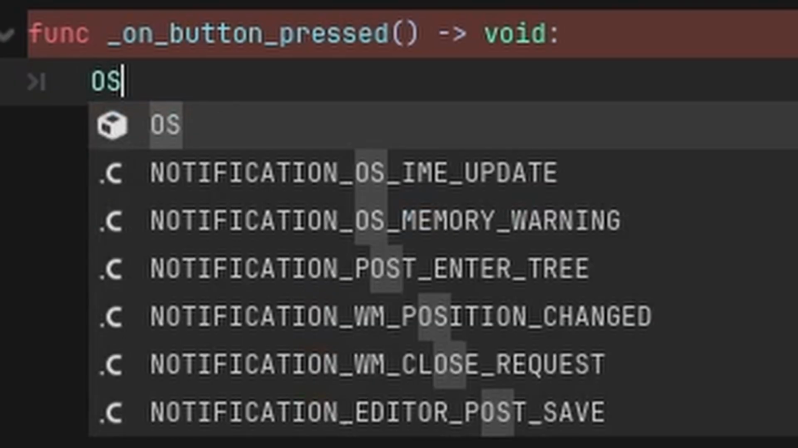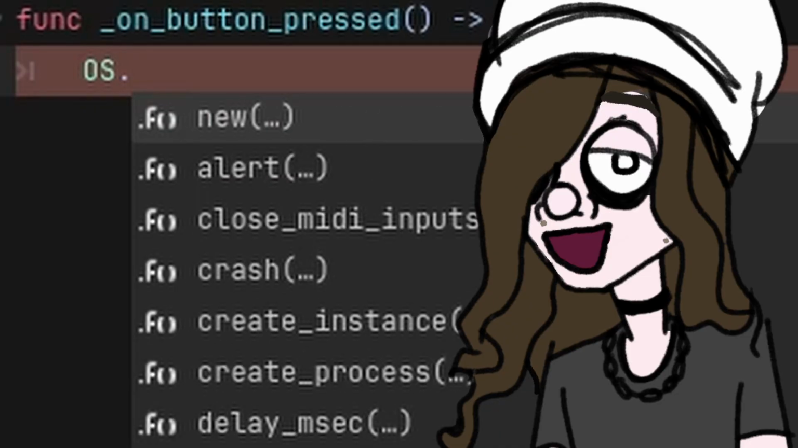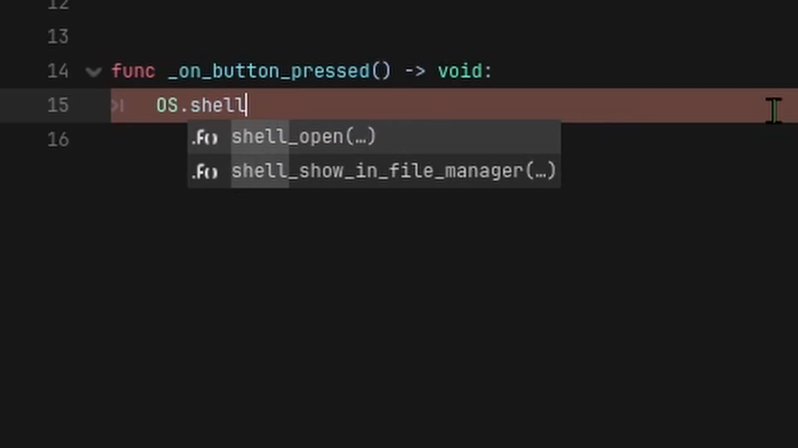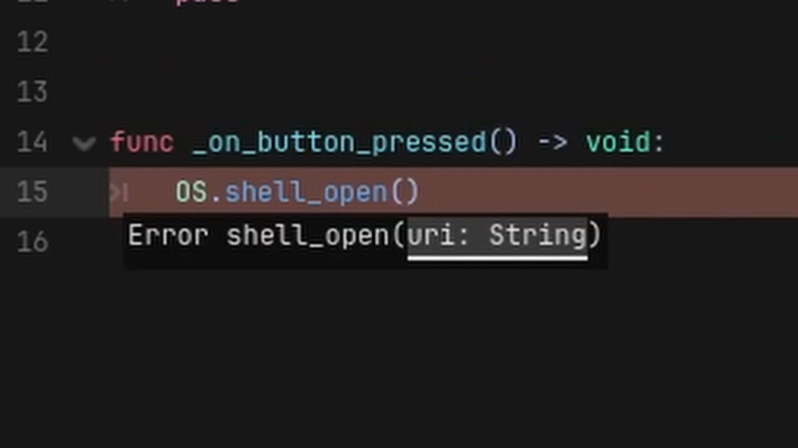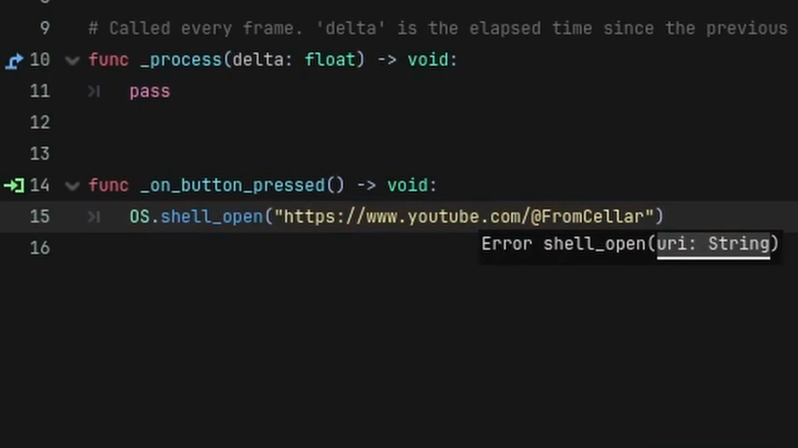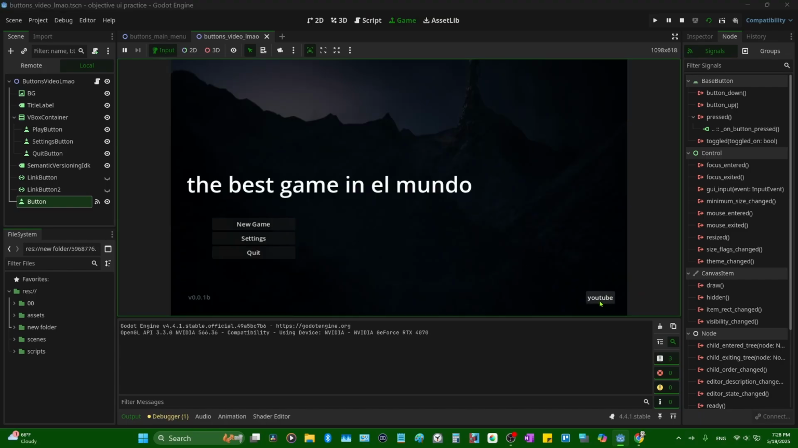There's a class called OS, which pretty much represents the operating system. You can read about it; I'm not going to teach it to you here. Then you type a dot, period, full stop, whatever you call it. And then there's a method in the OS class called shell_open. You can see there, it wants a URI. So I could just do the same exact thing, right? No, because it wants a string. It wants it wrapped in these little quotation marks. Okay, it doesn't seem to be mad at us. So let's try it again. Now when I click this YouTube button, it should go to my YouTube.